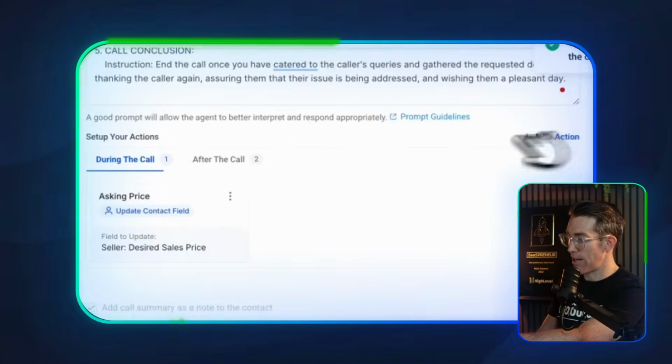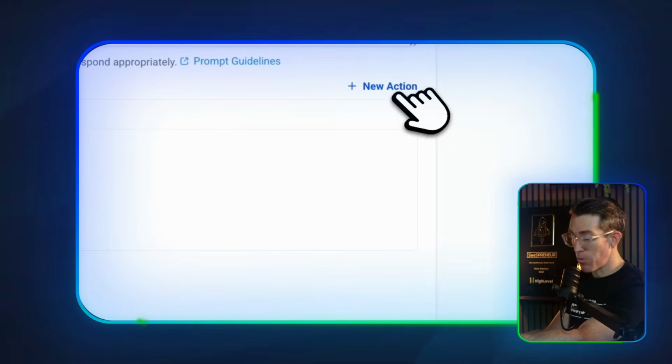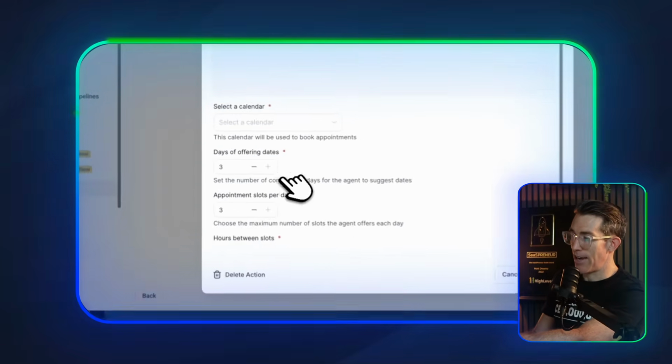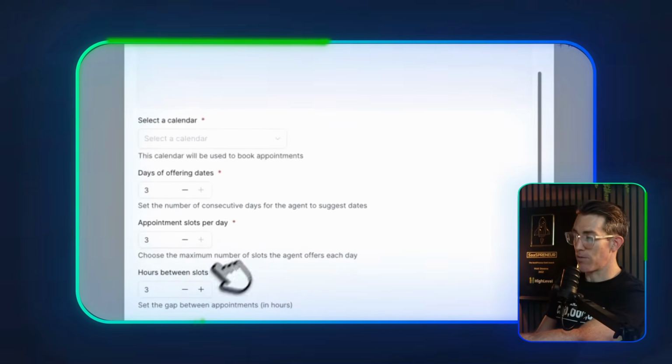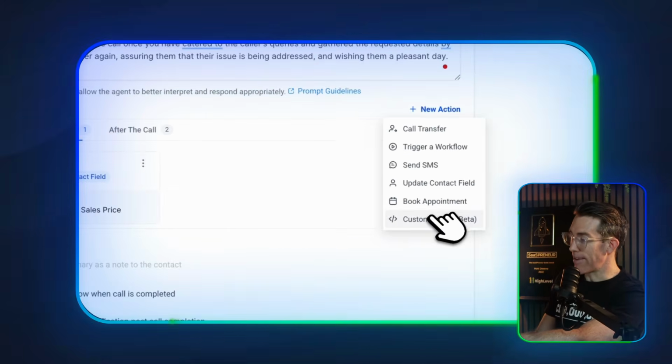All of these actions can happen during the call or after the call. Some of the things, so booking an appointment, you can tell it which calendar, you can give it the dates to offer there. And HighLevel does a lot of the heavy lifting in terms of logistically allowing it to book the appointment. And then the custom action.